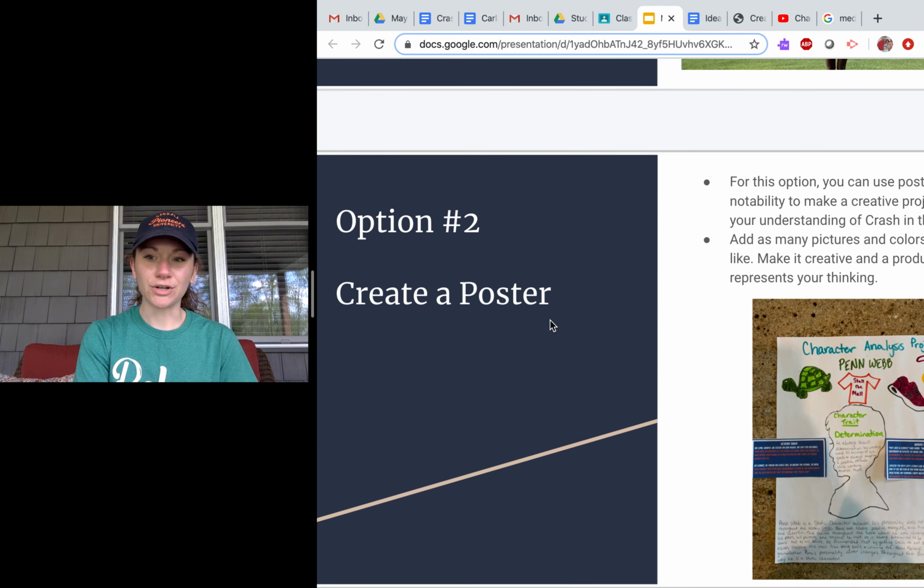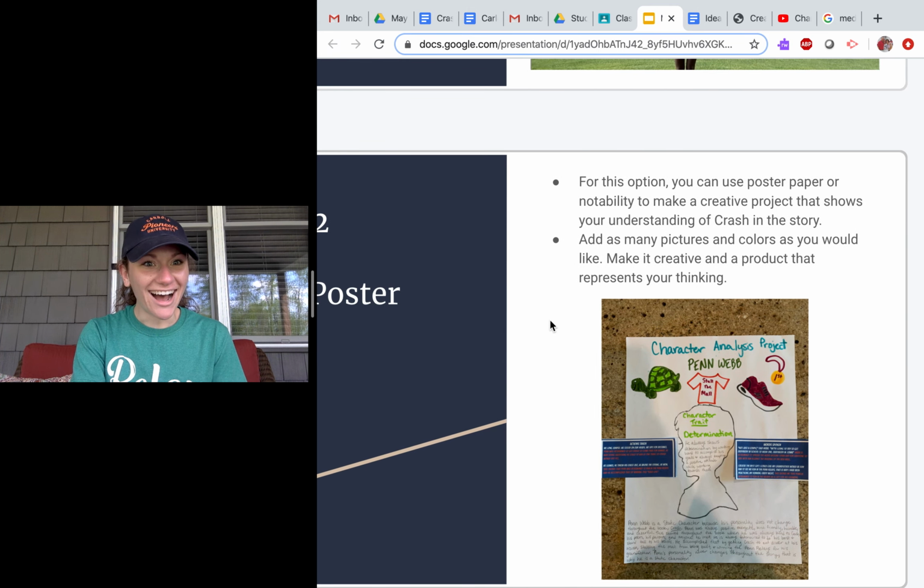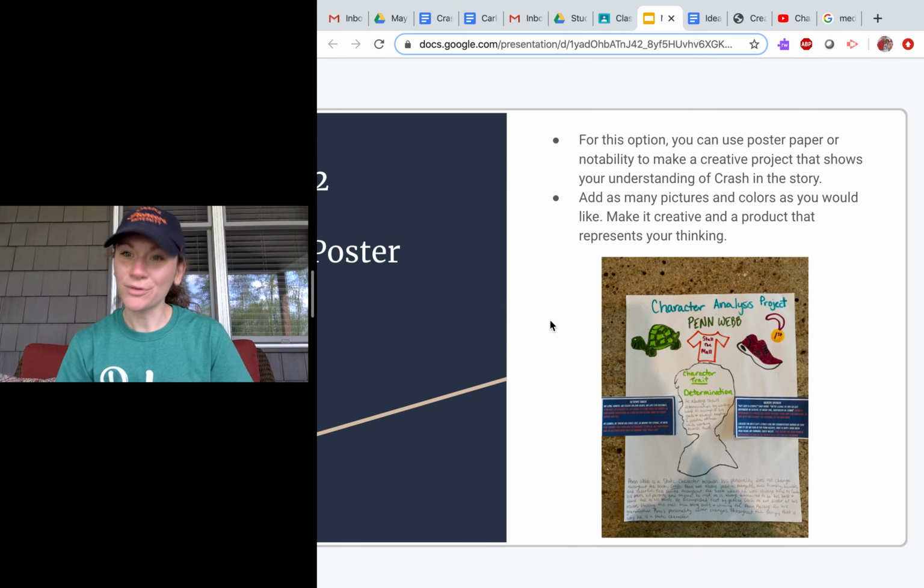Option number two, create a poster. For this option, you can use poster paper or Notability to make a creative project that shows your understanding of Crash in the story. Add as many pictures and colors as you would like. Make it creative and a product that represents your thinking.